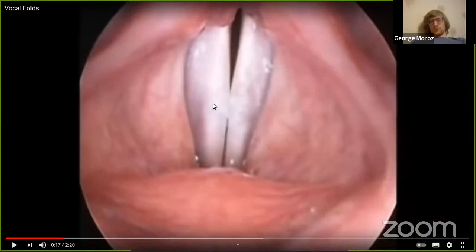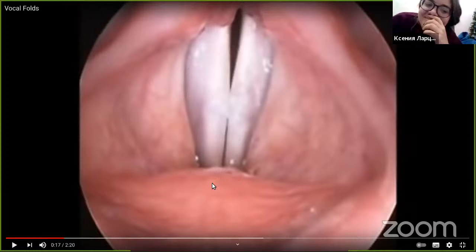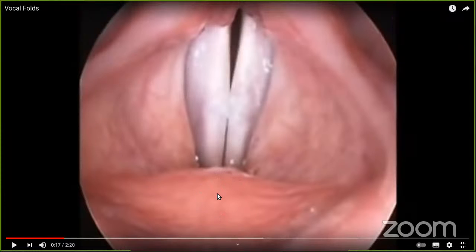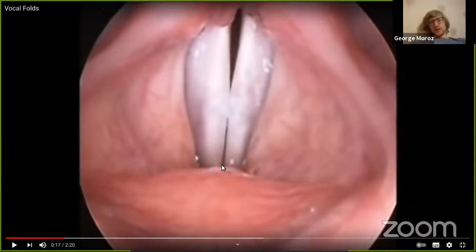Okay. So what we can see here is actually a vocal cord, another vocal cord, and this is actually something that we can see beneath. So this is the epiglottis area and so on. It's a little bit more complex, actually, but we can look at this.